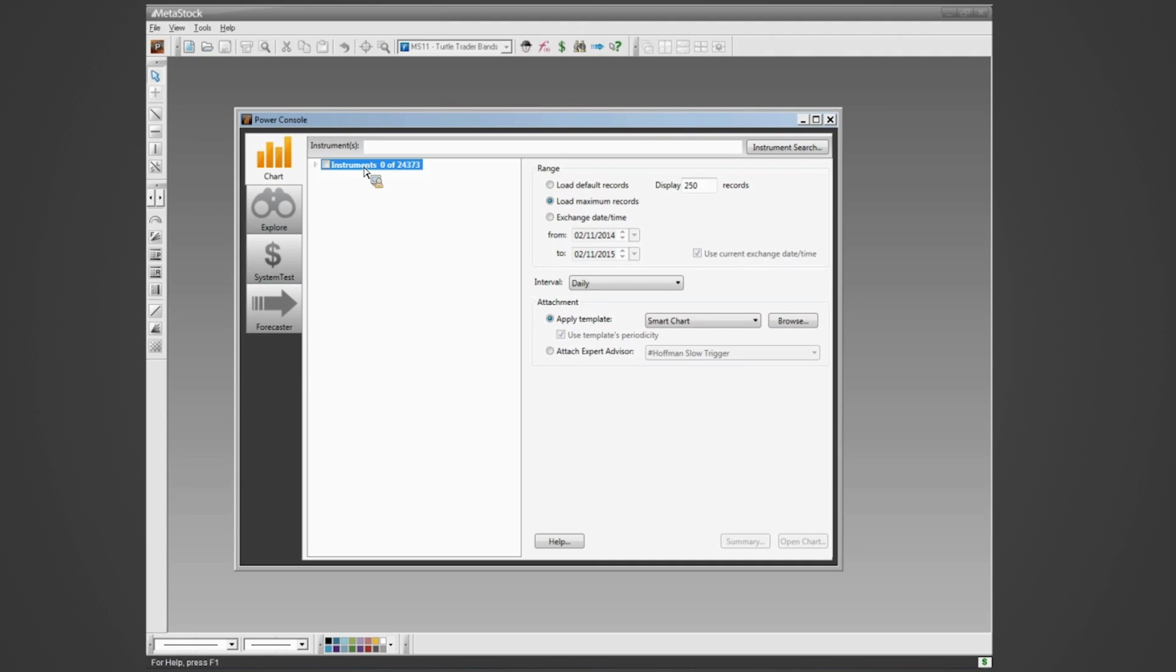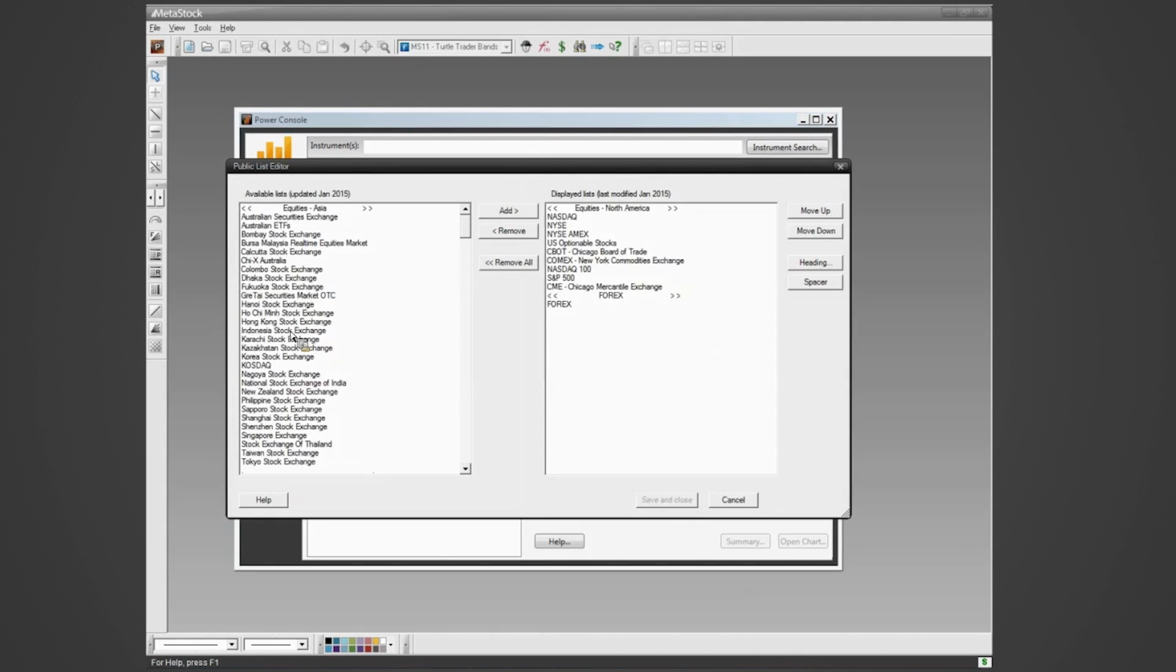But when you first get MetaStock or install 14, actually for 13 users, it'll carry over all your custom lists and anything that you have customized. But for new users of the software, this goes with old users as well. Now you can just right-click on the instruments there and do Manage Public List. And it opens up this little list editor.